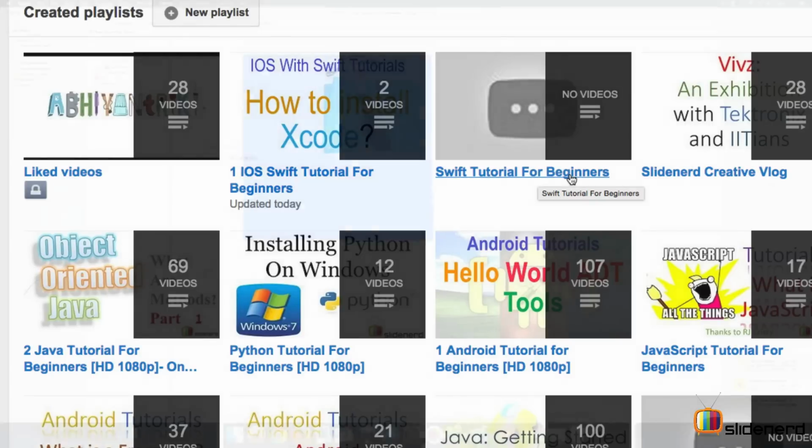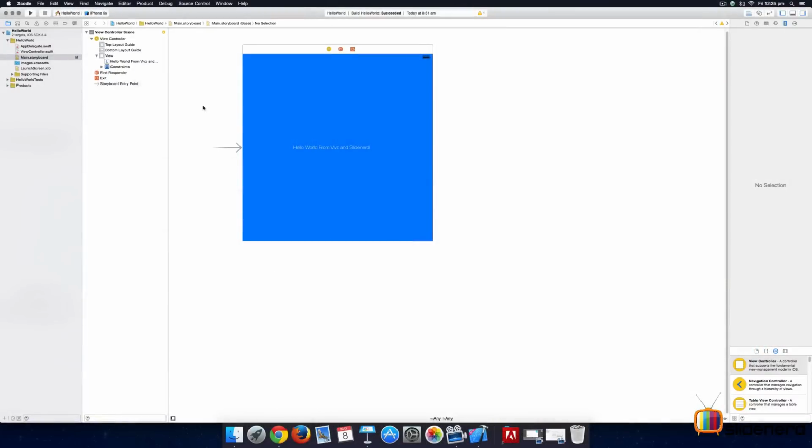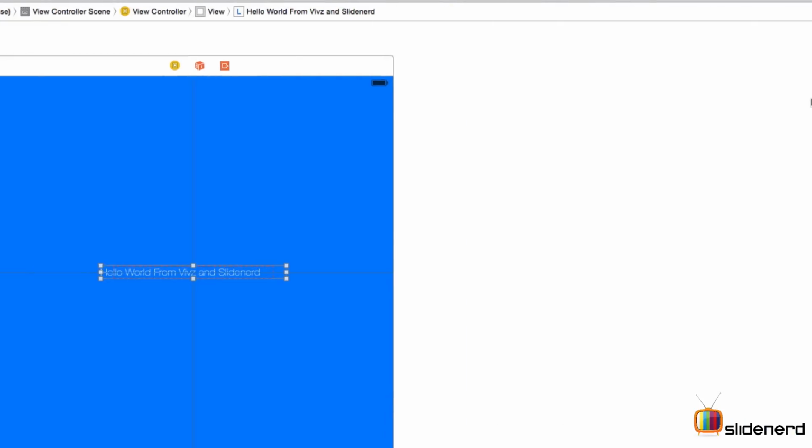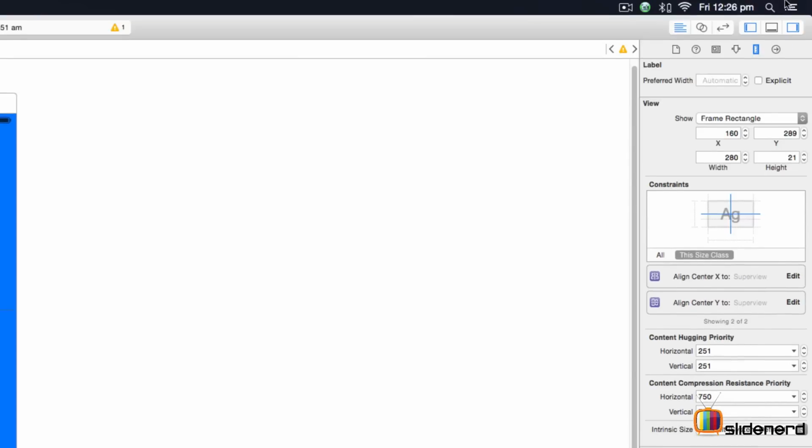Alright, let's get started. First, let's try to understand the units of measuring things on our iPhone. For example, we go to the document outline on the extreme left and we are going to select the label. Once we do that, we go to the extreme right here and we have 5-6 tabs here at the top. Out of that, we select the one which says show the size inspector. In this, if you remember, x is 160, y is 289, width is 280, 31.